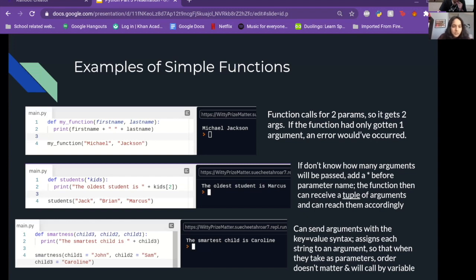So for an example, in the first one, it says def my function first name, last name, and then print first name and last name. So when you call my function, inside of the parentheses, you have to give two arguments. Otherwise, the code will not run. It will just produce an error. So we gave two strings, Michael and Jackson. And then that goes to the function, and that takes it as first name and last name. See, Michael is first name and Jackson is last name. So when it prints it out in the function, it'll print out as Michael Jackson. And when you call the function, it will print that out.